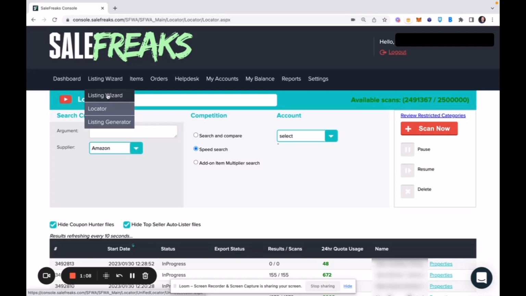So the next option down is the locator. This is the screen that I'm on at the minute. This is where we can search a specific URL and use the search and compare to compare those items against the competition, against those other items on eBay. Really good tool to have and ultimately get more listed items onto our eBay store.